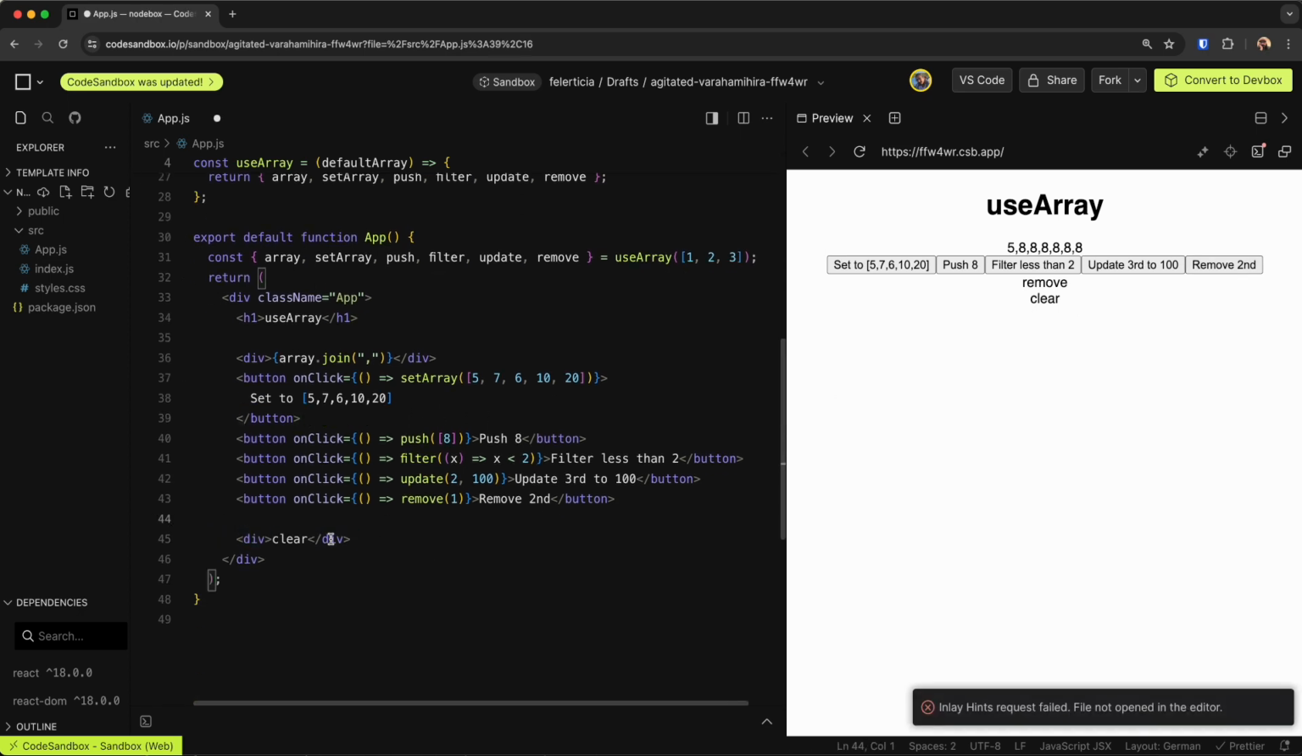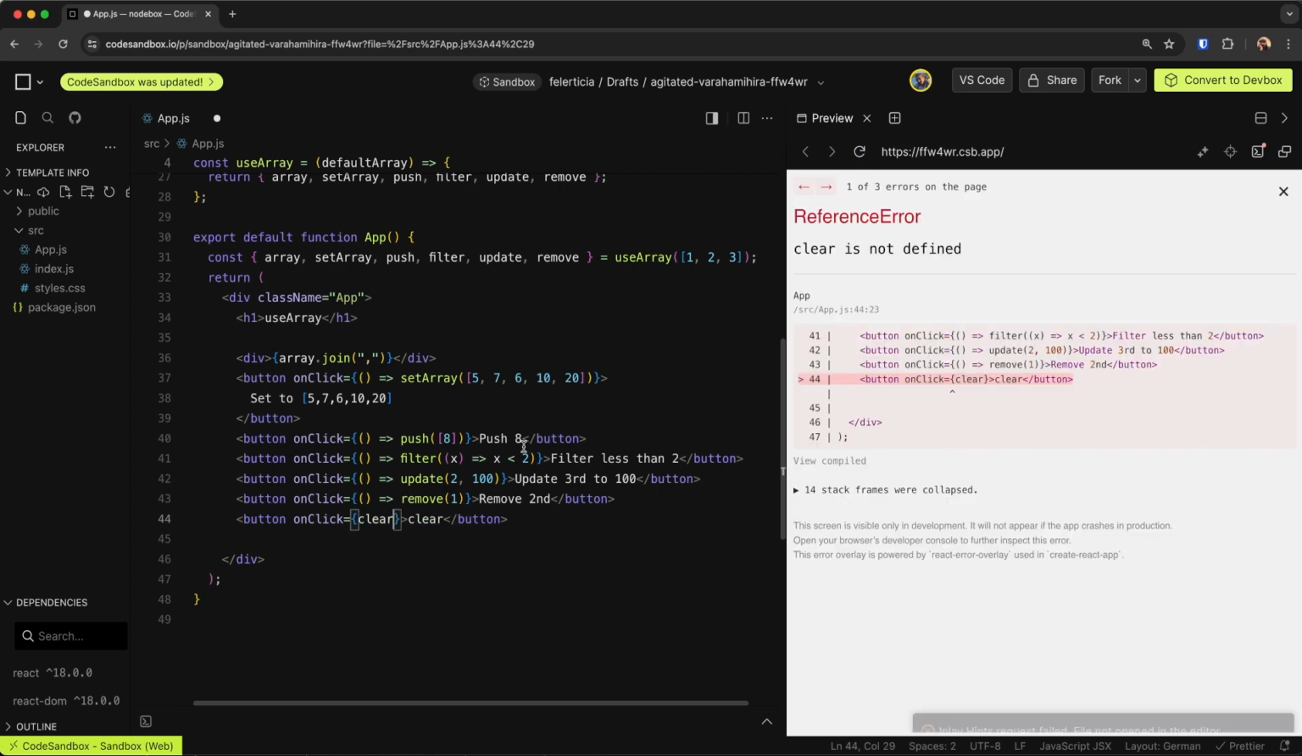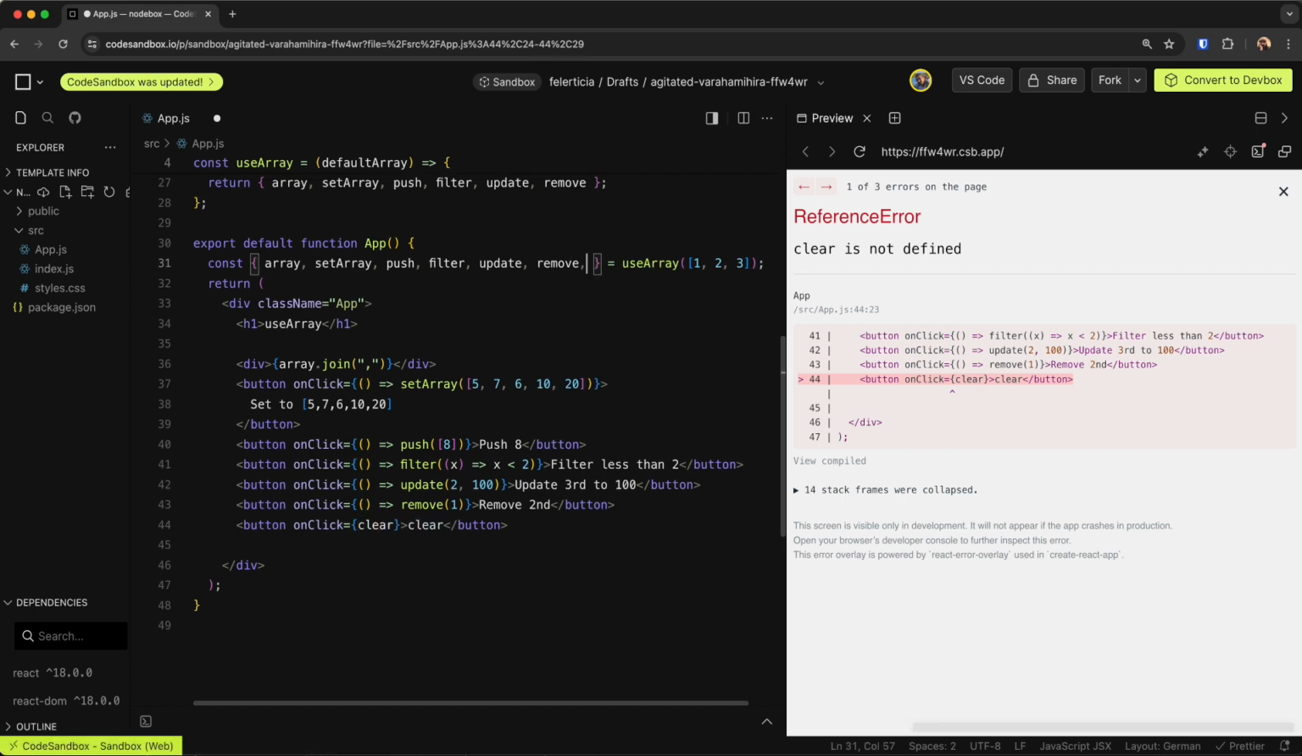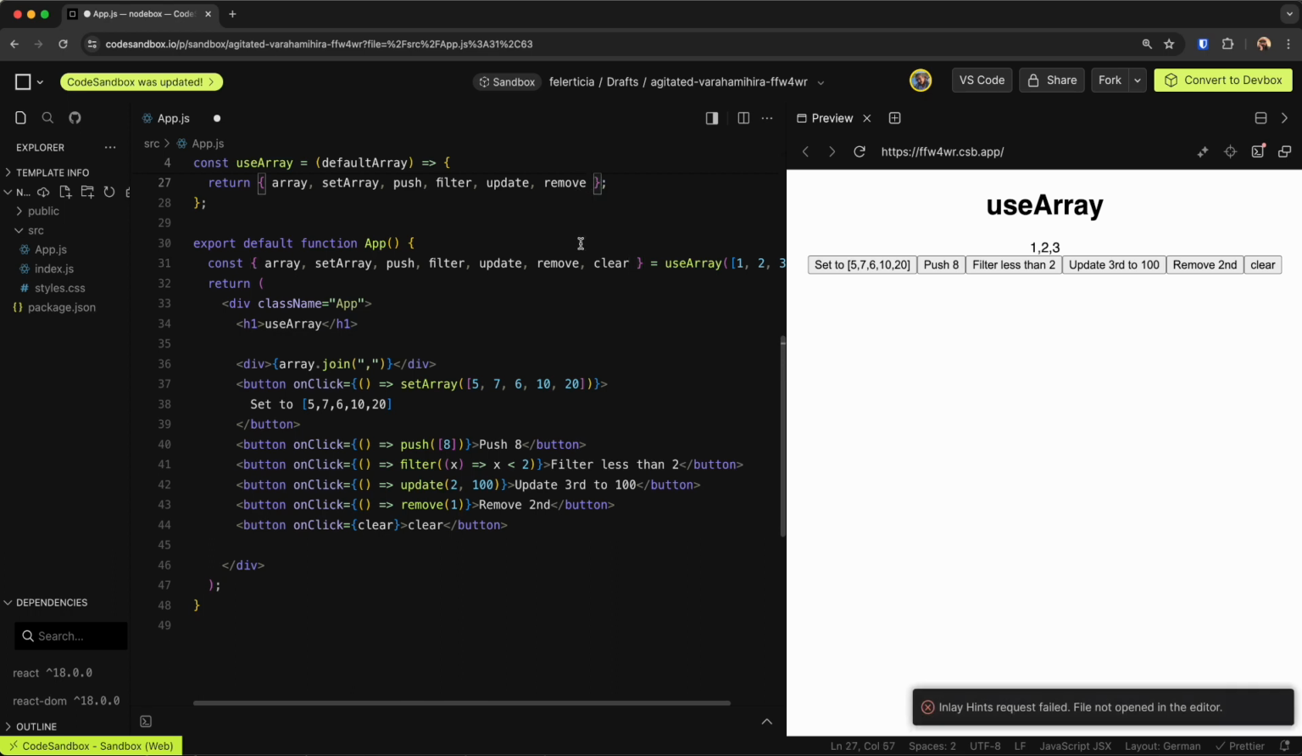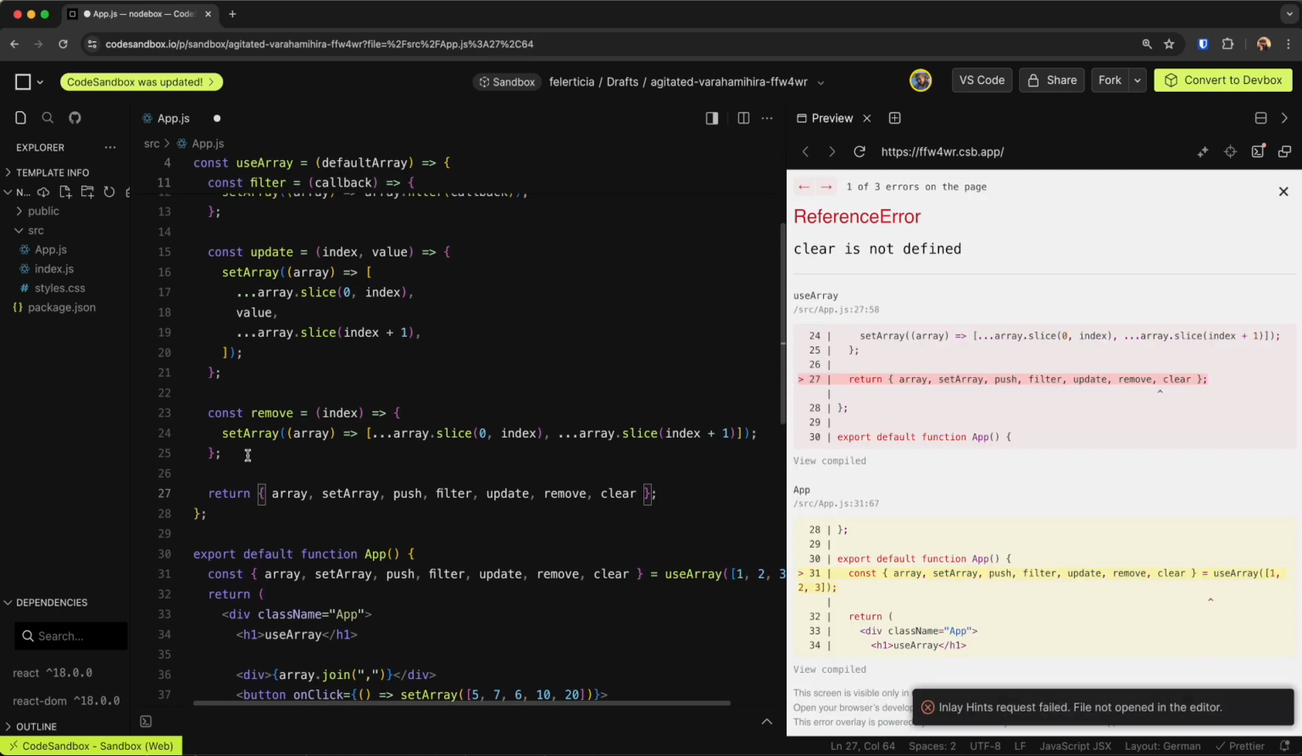Then the last one is the clear. So let's go here and say we want to clear the array. And this is clear. We should do it like this, but as it doesn't have any argument, we can write it like so. So let me copy this from here before I forget and put it here and here. And let's write the clear.